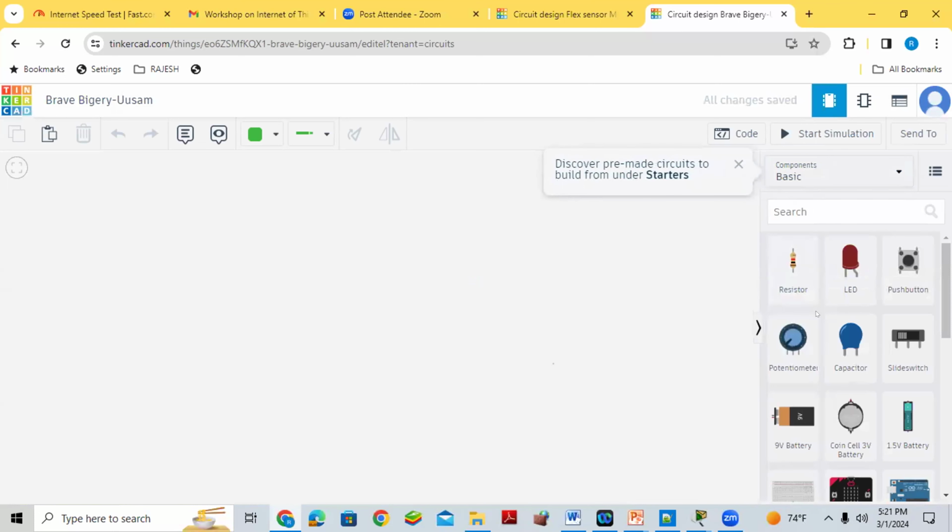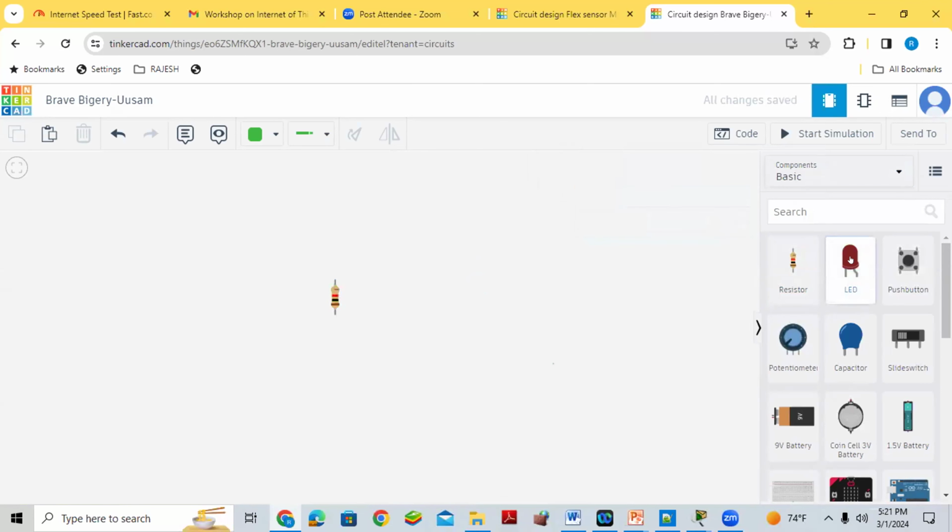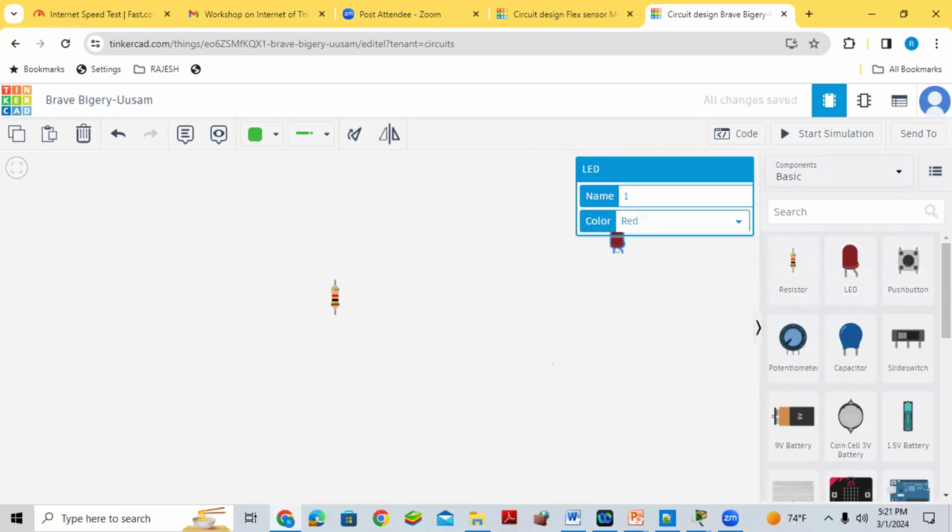What are the components we have here? We have resistor, you know the electronic component. Resistor means resist the current flowing into the device. We can drag and drop a resistor. If you want to change the color of resistor, or the resistance unit, you can do this here. Then LED, light emitting diode, another component. If you want to change the color, go here, change it to yellow. Whatever you want, you can do this.